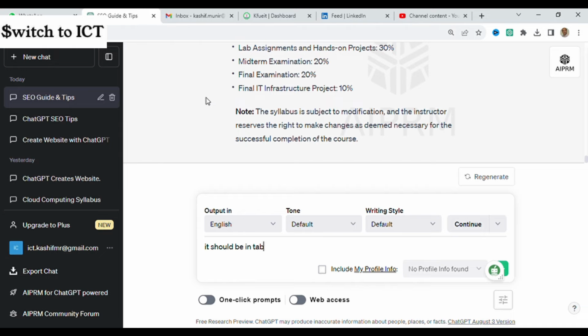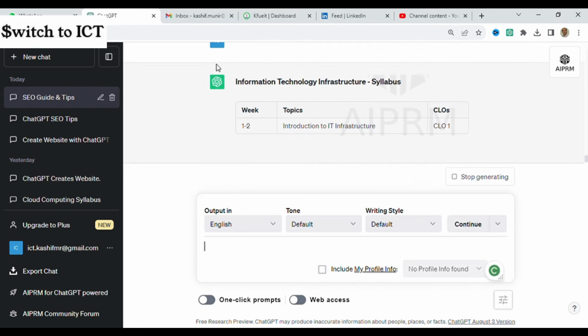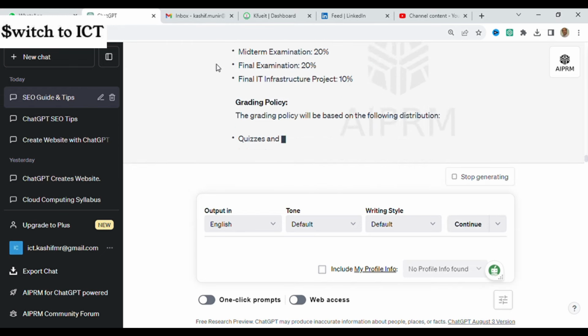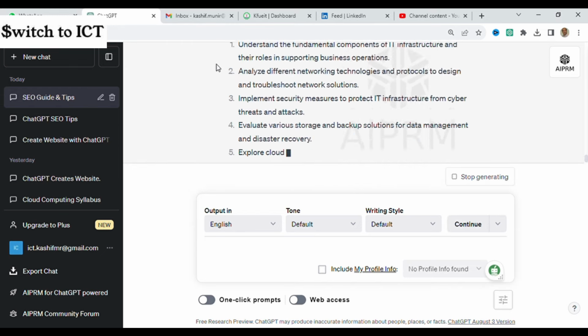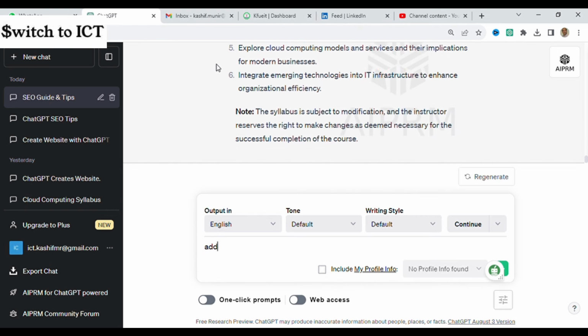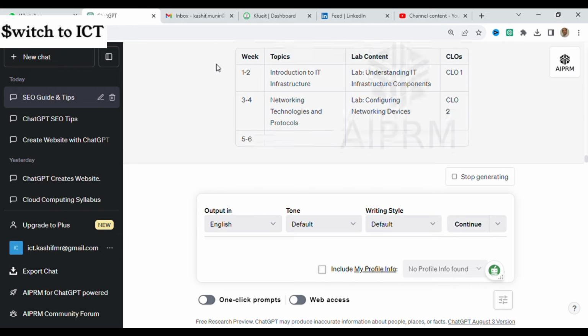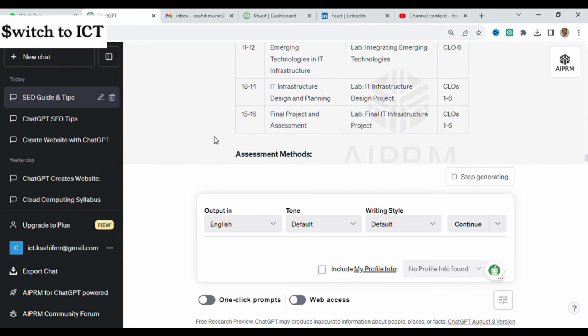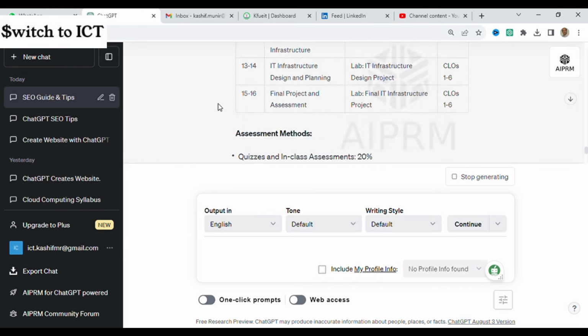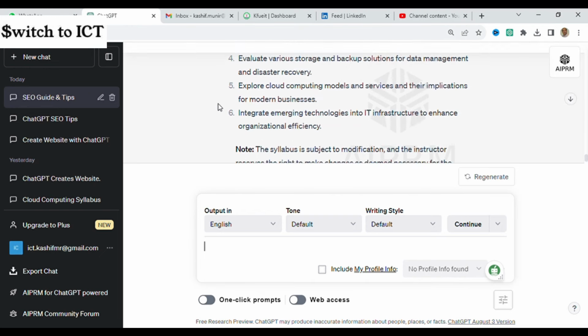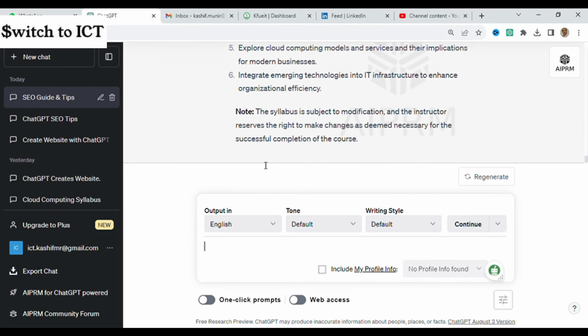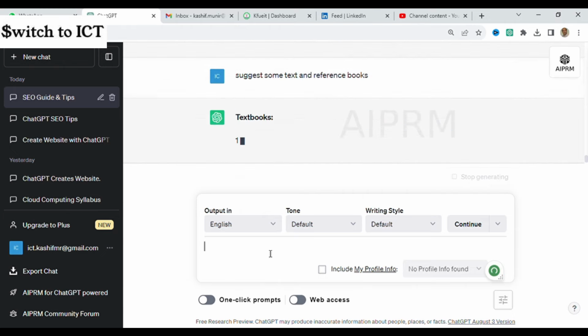And next you will write it should be in tabular format. Add one more column for lab content mapped to CLOs. Next is suggest some text and reference books.